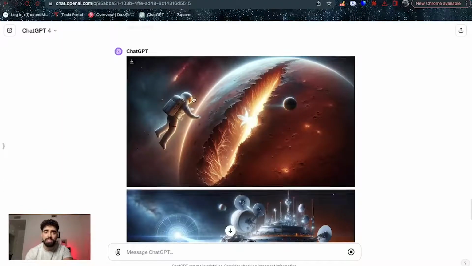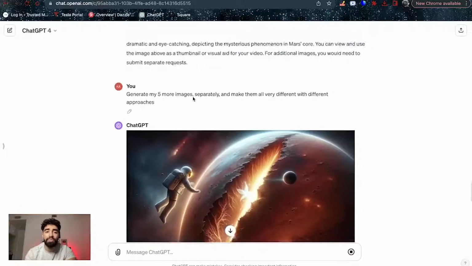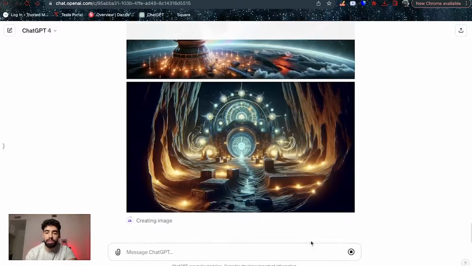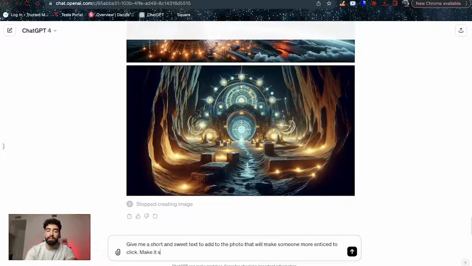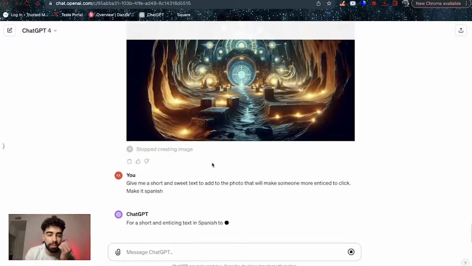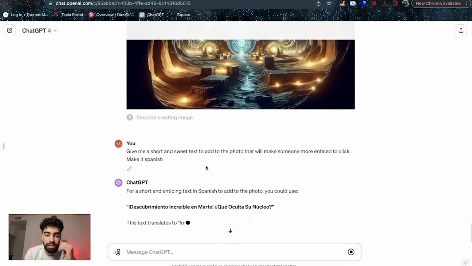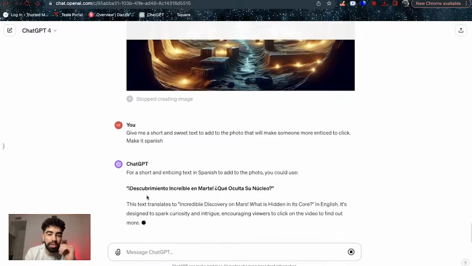And then what you're gonna wanna do is just add a little bit more spice to it. If you wanna add text to this image, you can even have ChatGPT, I'm gonna stop it right now, but I can say, give me a short and sweet text to add to the photo that will make someone more enticed to click. Make it Spanish, right? Hopefully it understands what I'm looking for. Cool, and just like that, that's too long.